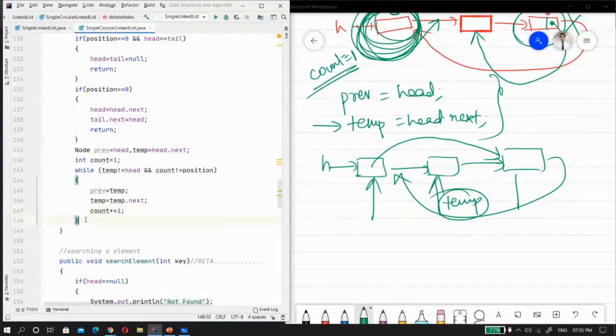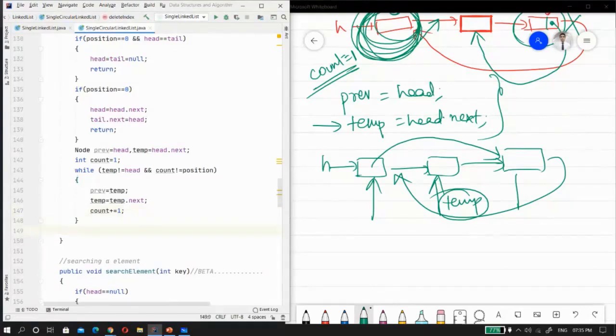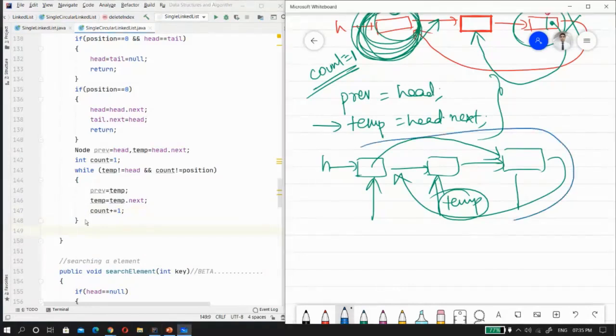Now suppose we reached line number 149. Now what are the situations? The first situation will be that we have again reached the head. It means we have traversed the whole linked list and reached the head again. Now, can't we say that if after this iteration temp is equal to head, the index is invalid?